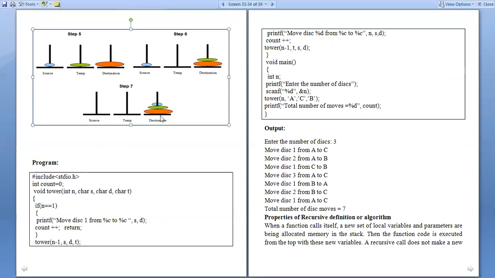So let us see the program and how it will be done. We'll go to the console and see how the movement is done. So let's start. We will have a variable int count equal to 0.